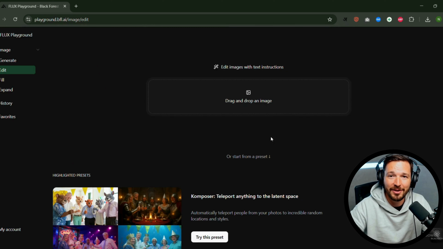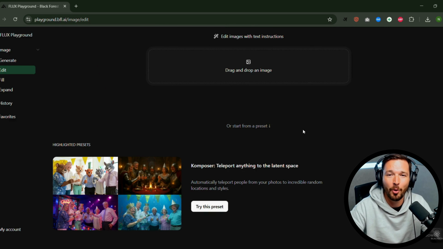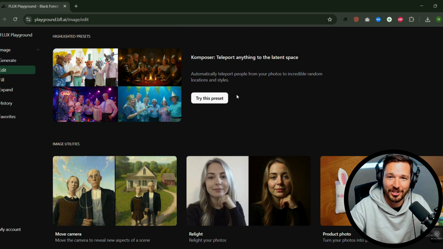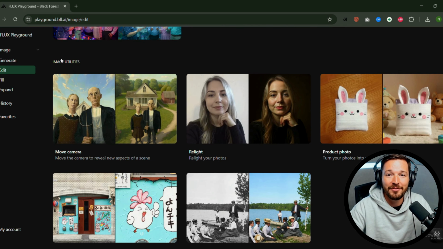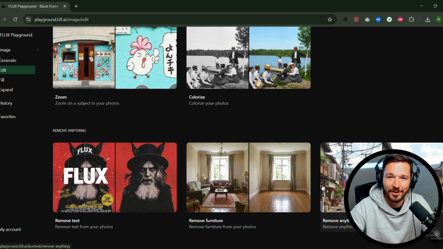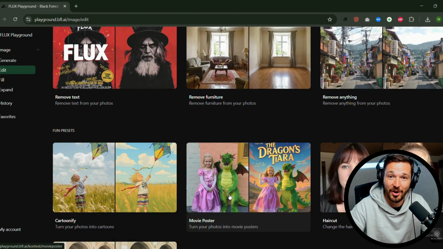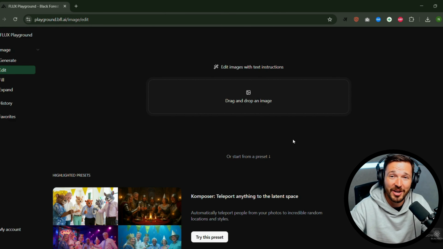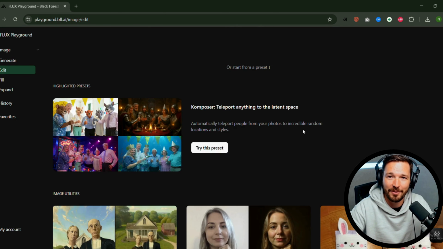And here's a bonus about this AI tool. Right on the home page, you can access multiple preset options or so-called ready-to-use features that give you unique features with a single click. They call it utilities, and it includes tools like Move Camera, Relight, Product Photo, Zoom, Colorize, Remove Text, Furniture, Cartoonify, Movie Poster Maker, Hairstyle, and more.